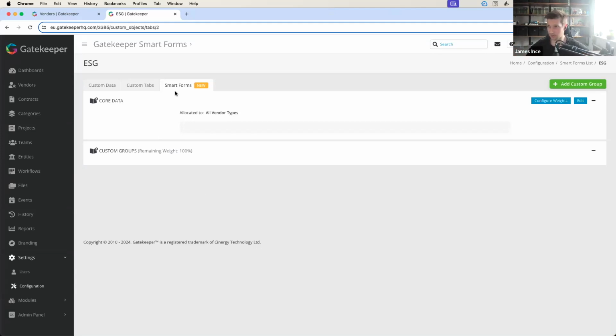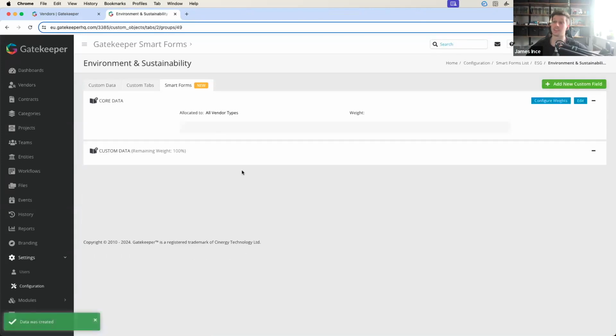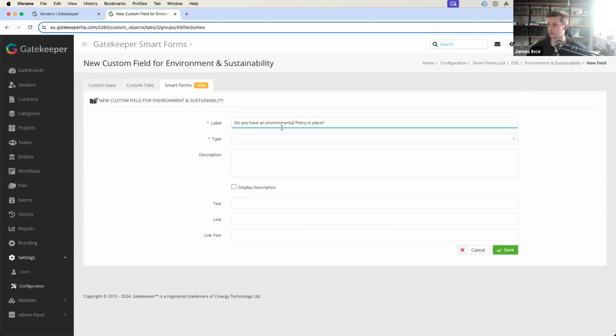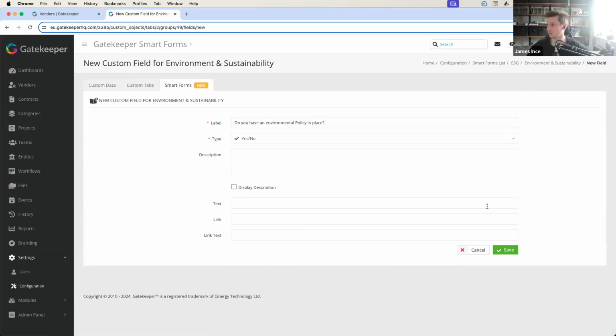Okay, but now I've got my SmartForm called ESG. I don't have any groups or data in it yet, though. So what I need to add now is my first group, and this one's going to be called Environment and Sustainability. Once I have my group, you might want to think of this as a section, because you might have multiple sections that make up your whole ESG assessment. I can start adding my custom fields. The first one I'm going to add is a simple yes, no: do you have an environmental policy in place? Yes, no. And then hit save.